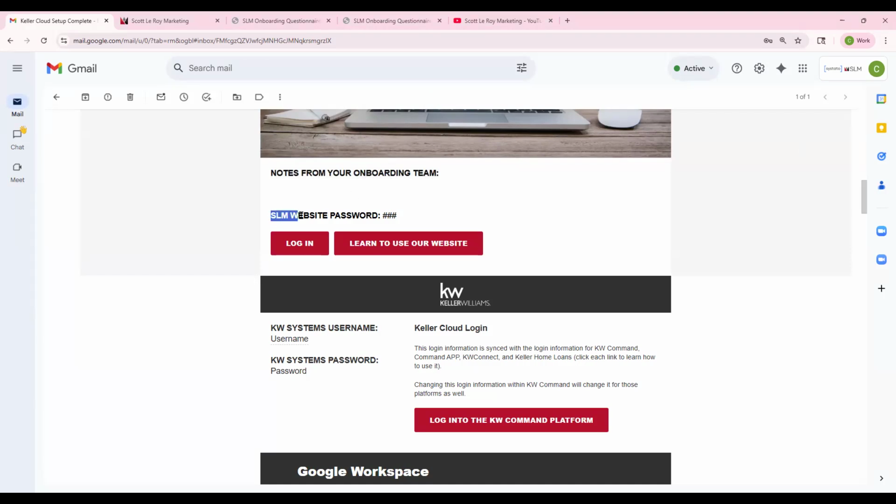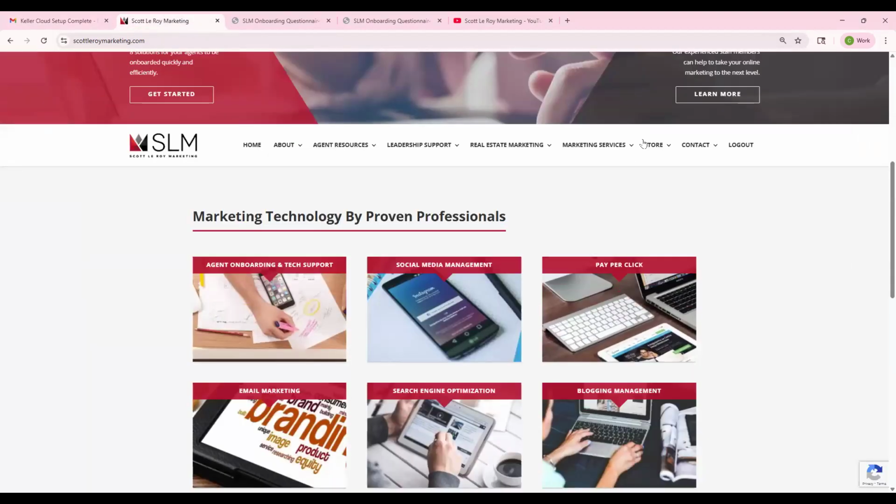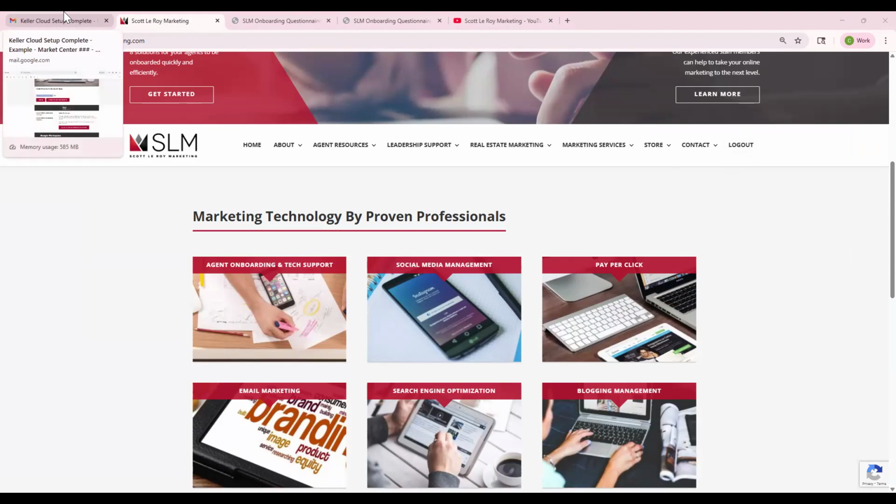Moving down, you're going to have your SLM website password. This is just the password to log into our Scott Leroy website. I'm already logged in, but it will usually have a login button there. You do have to plug in your Market Center number to access any of our resources.